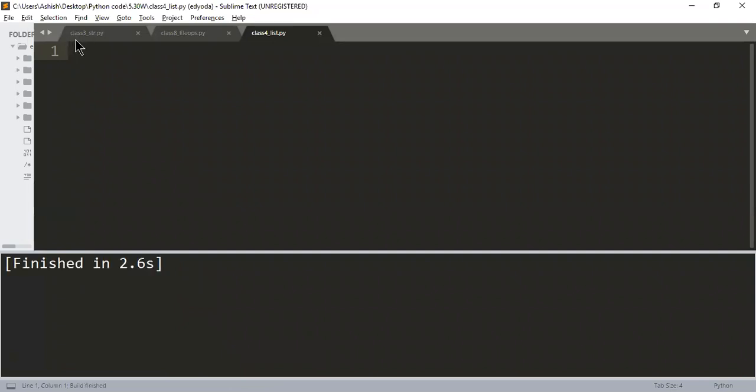Okay, so last time we started with strings, right? So today we'll start with lists, and let's see if we can cover tuples or not.